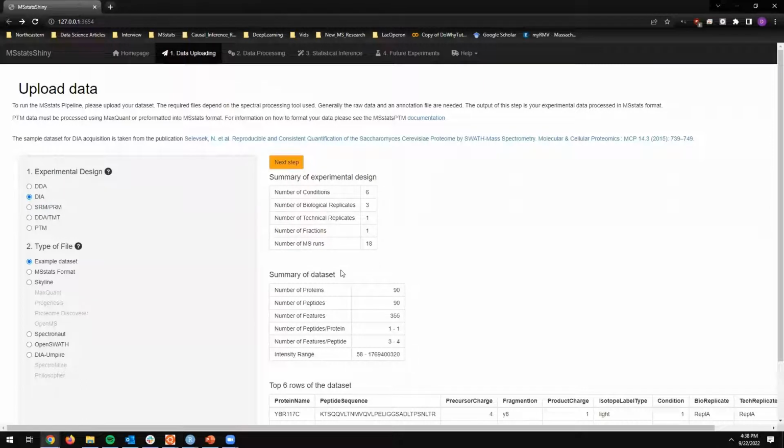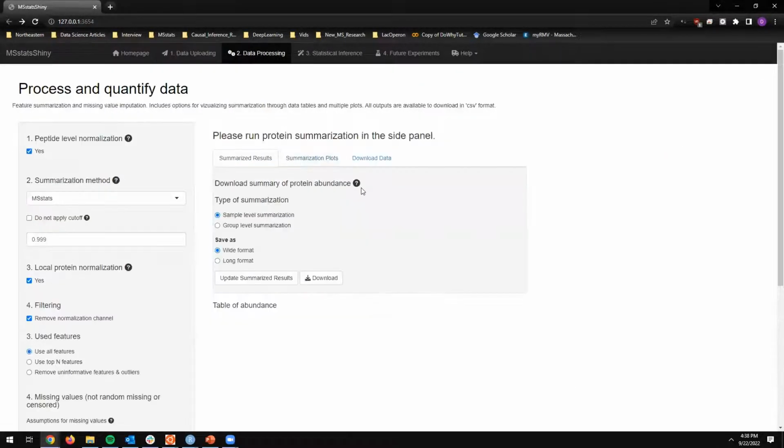So when you're satisfied with how the summary looks, you can click the Next Step button to go to the data processing page. This is where we do feature summarization, including missing value imputation and normalization. The different options available to you at this step are located in the left side panel here. And if you have any questions on what these different options mean, you can hover over the question mark, which will give you a brief overview of what the selections actually do.